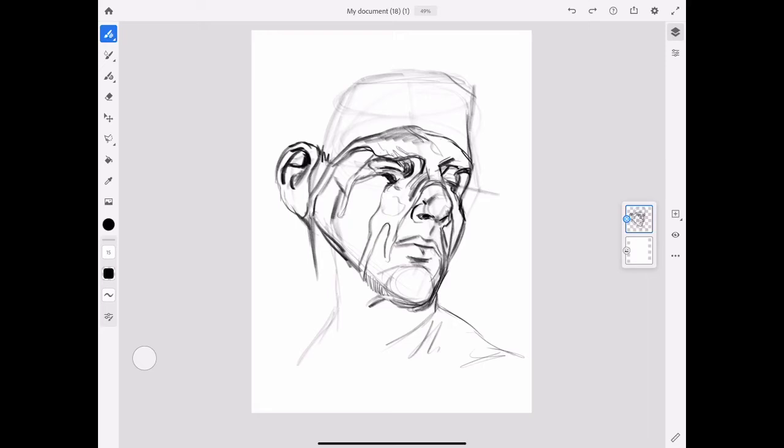I quickly realized that the head was going to be a little bit too large on the canvas, so I just resized it down, and that works really, really well without any loss of quality.